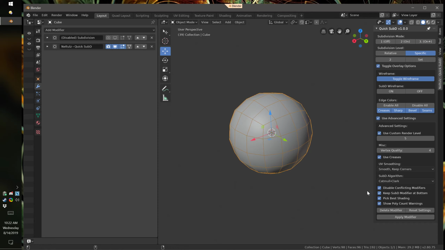If you don't want to keep the modifier at the bottom of the stack, you can just uncheck that, and then you can move it back up. And then whenever you apply your next subdivision level, it will just keep it right where it's at. It won't move it to the bottom of the stack.